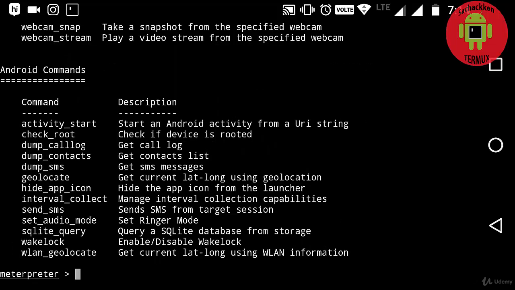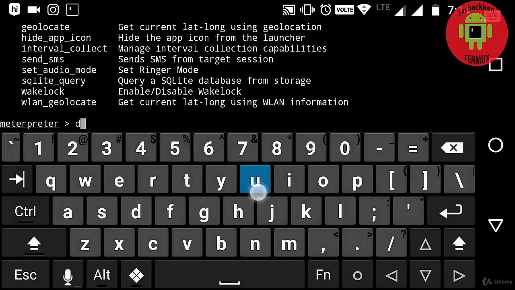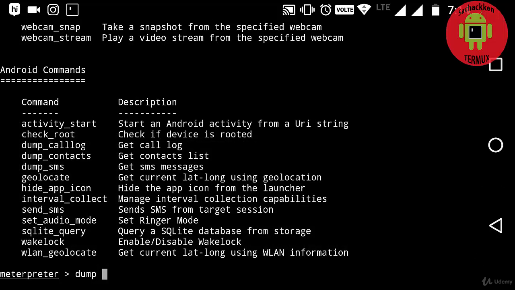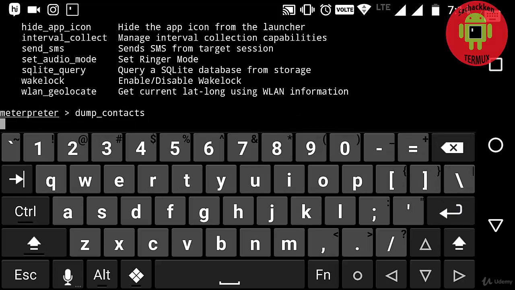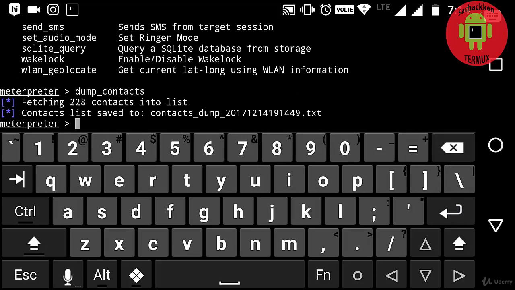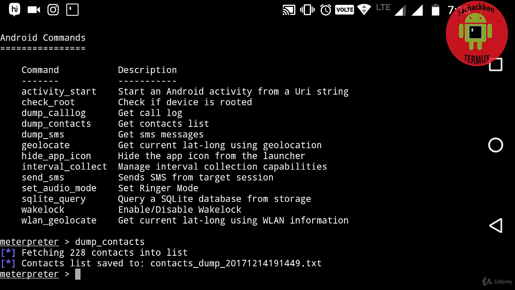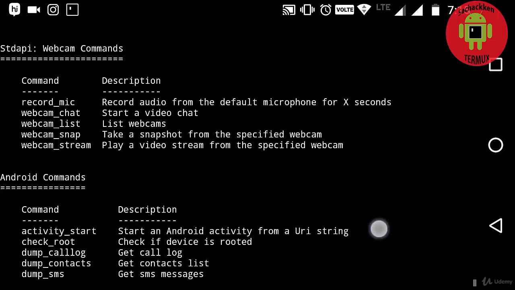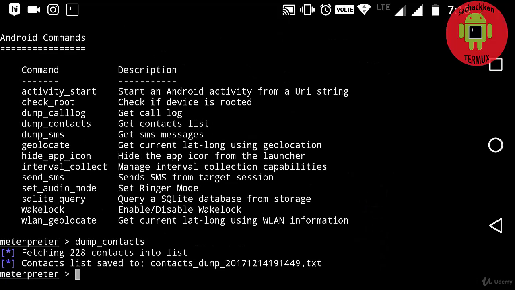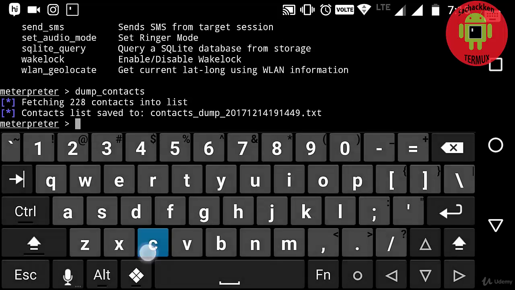Next I am going to show you how to copy the contacts of the victim phone by typing a simple command, dump_contacts, then pressing enter. Now it shows that 228 contacts have been saved from the victim phone, and those contacts are saved in .txt format with a file name. Also you can dump the SMSs and call logs using the same kind of command. If you want to dump the SMSs, just type dump_sms, and if you want to dump the call logs, just type dump_calllog.